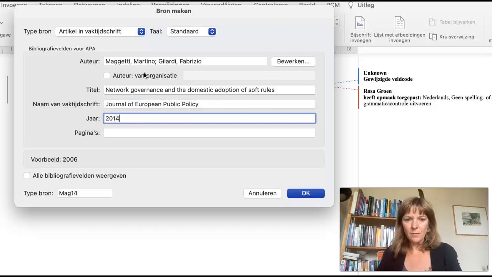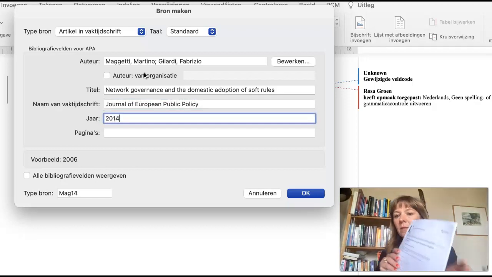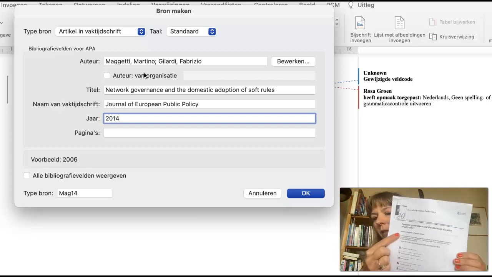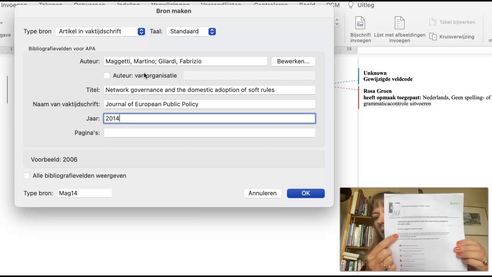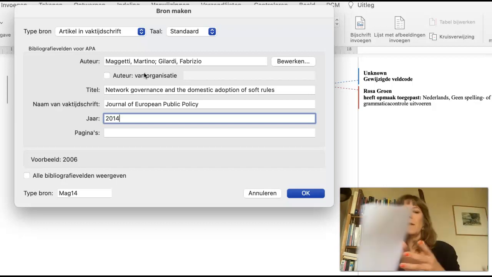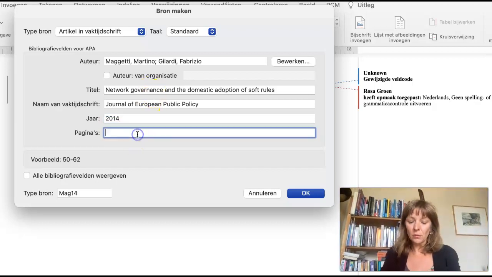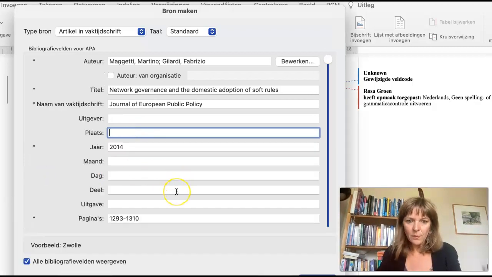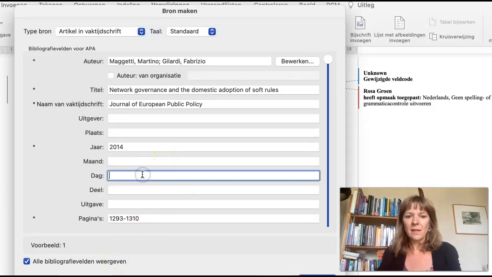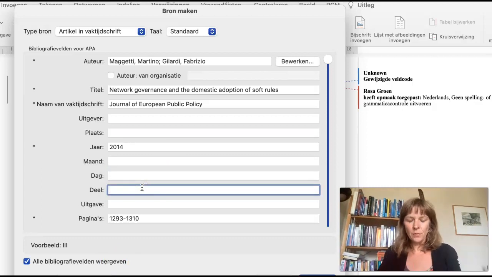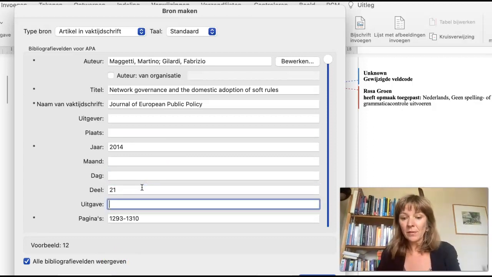The year of the article. And when you print an article or see it on the website, it always says how to cite it, so you can look at this and see how to do it. Which page numbers of that journal is it? Well, this is a very thick journal, so it's page numbers 1293 to 1310, and then you make sure that you open the more boxes to say which issue number it was. This is very important because otherwise people cannot find it back.